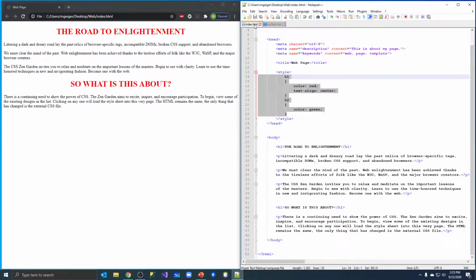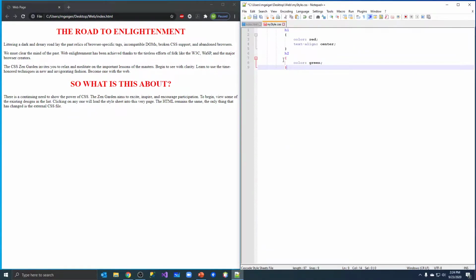Now here's my CSS. I'm going to come over here and I'm going to take these styles. Now notice I am not taking the style tag. Okay, the style tag is HTML. We do not need that in our CSS sheet. We only need the style tags when we're embedding or when we're using an inline style. So we only need what's in here. So I'm going to copy that. I'm going to come over to my style sheet and just paste this in.